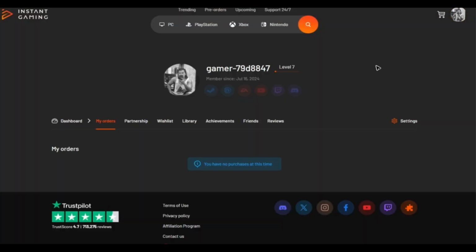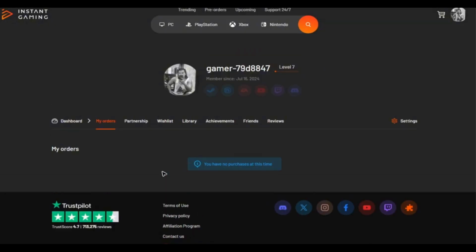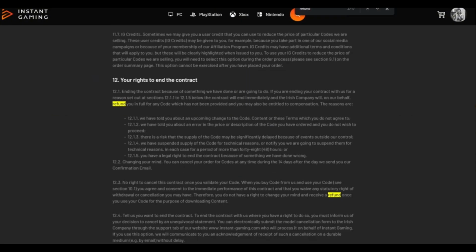Wait for it to load. Then you can see the list of games or codes that you have bought on Instant Gaming. Usually you will see a refund button beside each individual game or code. Now, if you can't see it, it may be because it does not apply to the terms and conditions of Instant Gaming.